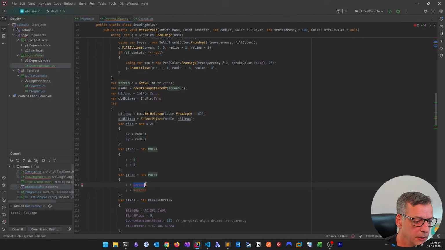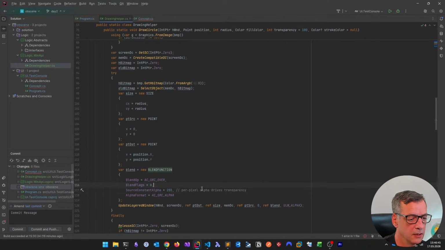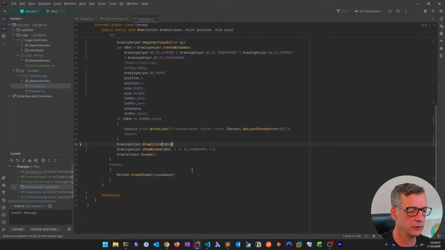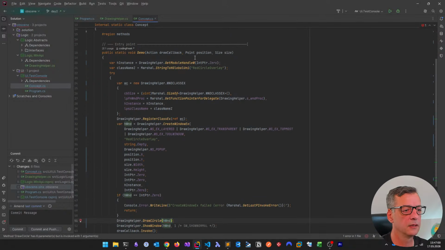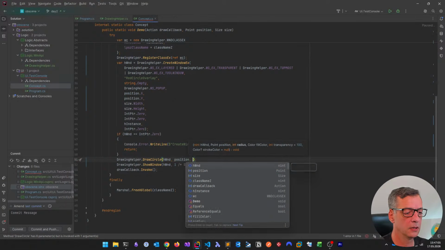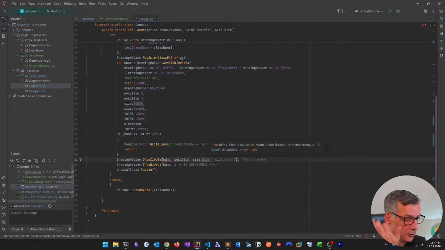Then this is, we don't need this point. We just, maybe we need it. Position X and position Y, which is just a translation. Blend per pixel alpha drives transparency. Not sure what this is, and I think it's okay. So we have now this method, but now the concept is missing the thing. Draw a circle now needs something, and we pass in position, size. Okay, let's do it. Position. What is the next? The radius, right? Yeah. Size. Let's take the width and ignore the height.